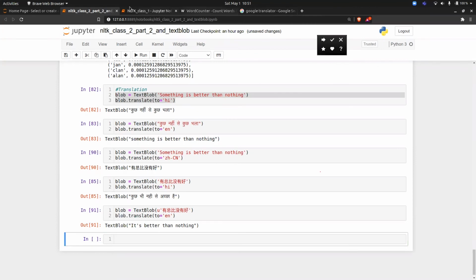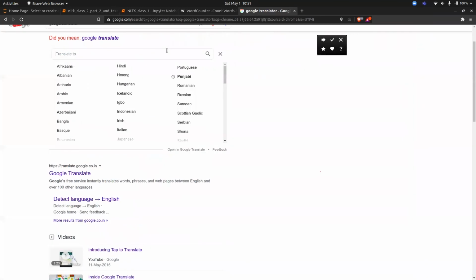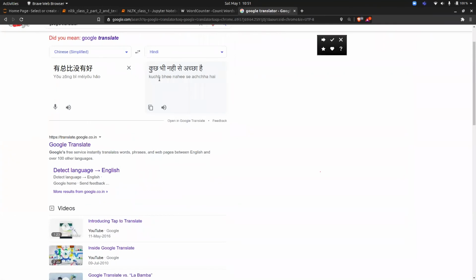They're not giving their advanced API. They're giving their free-cost API to us, basically. So that is what is happening, I think. So, something better than nothing. This is what it is. So let's try to do it in Hindi. कुछ नहीं से अच्छा है. So this we are getting correct. कुछ भी नहीं से अच्छा है.